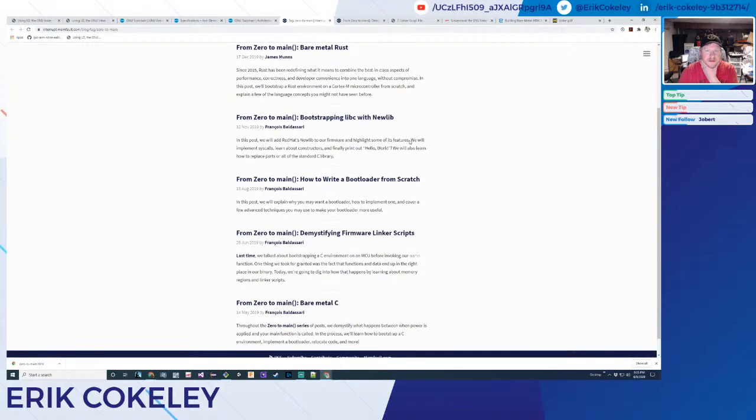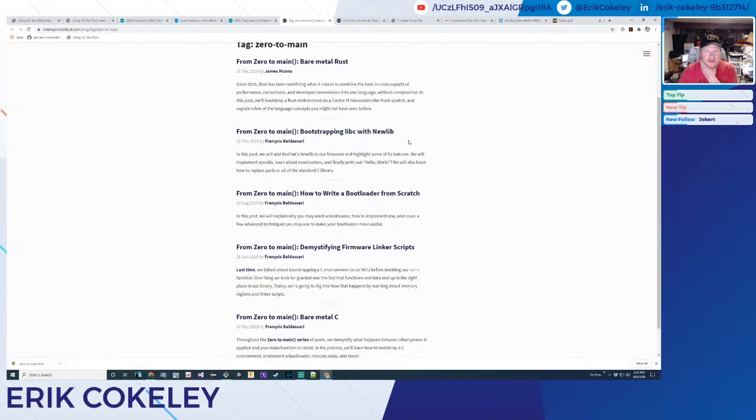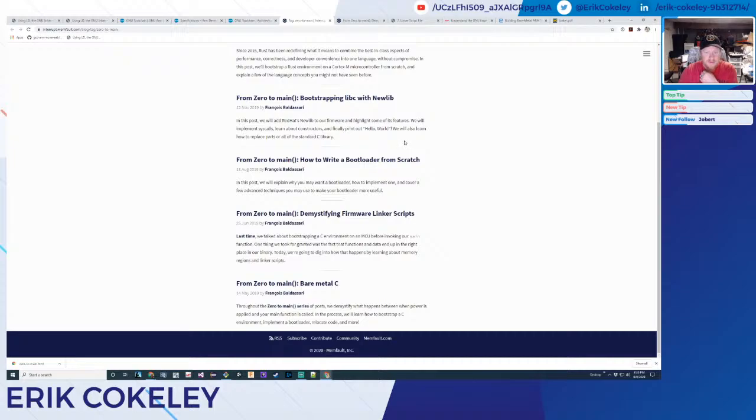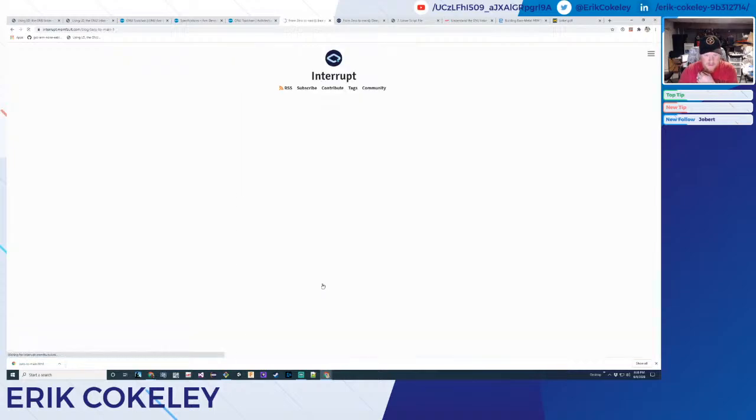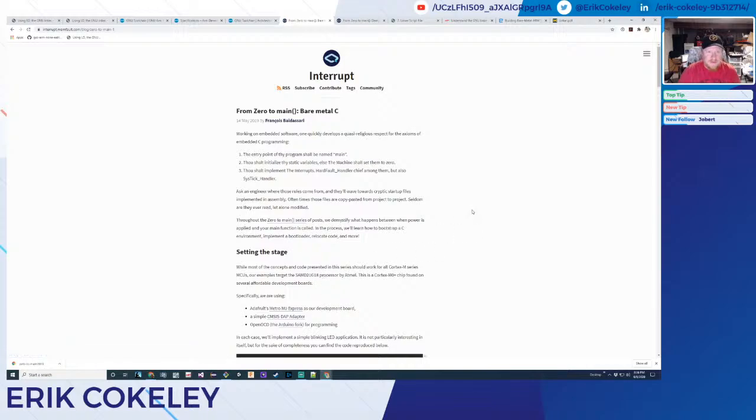Bare metal rust. I don't really want to do anything with rust. Bare metal, from zero to main. Working on embedded systems, one quickly develops a quasi-religious respect for the axioms of embedded C programming. The entry point of thy program shall be named main. Thou shalt initialize thy static variables, else the machine shall set them to zero. Thou shalt implement the interrupts.